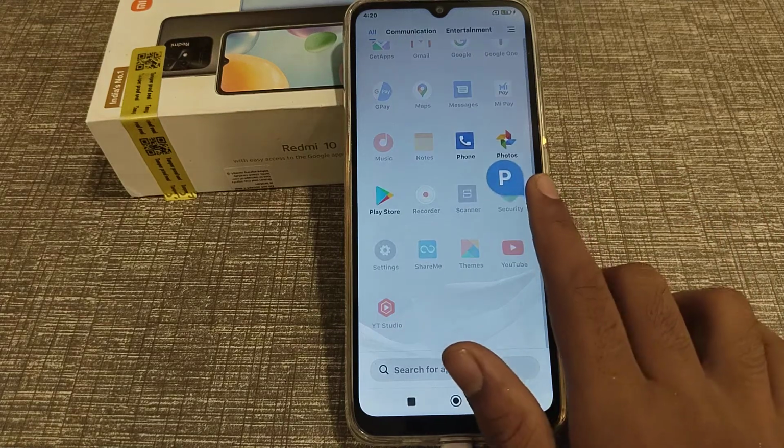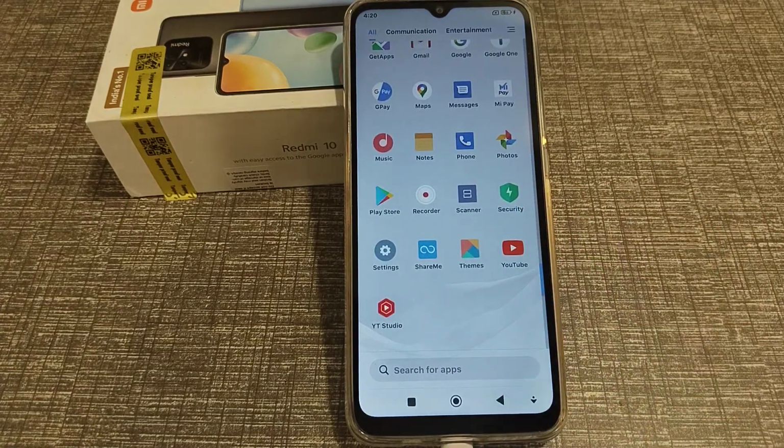Today I'm going to tell you how you can change the time in the Redmi phone, guys. Today I will tell you how to change the time in the Redmi phone.